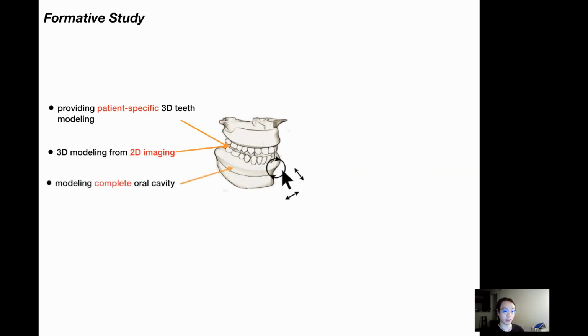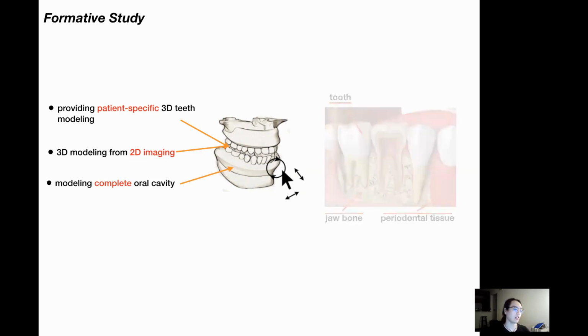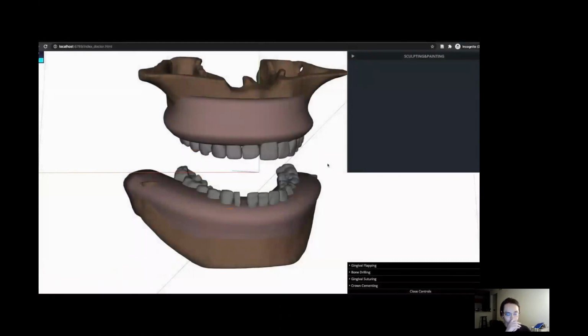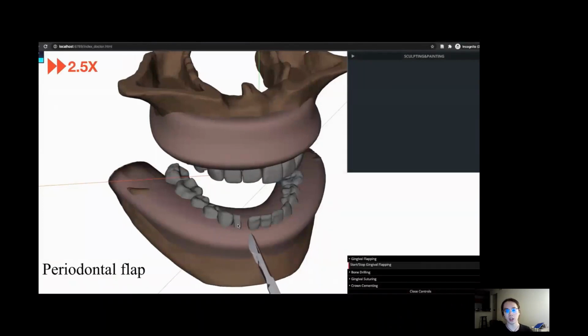Third, a complete oral cavity model should be provided, which includes the teeth, the jawbones, and the periodontal tissues. All of those components are important to let the patient fully understand what to expect in a surgery. And lastly, the tool should be able to animate the models during the demonstration, and should be easy to carry out by dentists with simple interactions. So informed by those requirements, we developed OralViewer.